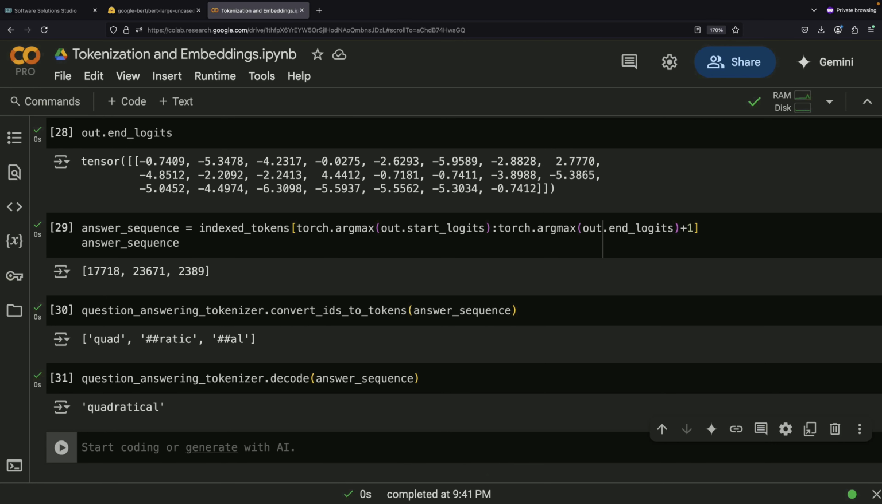That concludes our introduction to tokenization, embeddings, and how they can be used for tasks like masked word prediction and question answering with the BERT model.